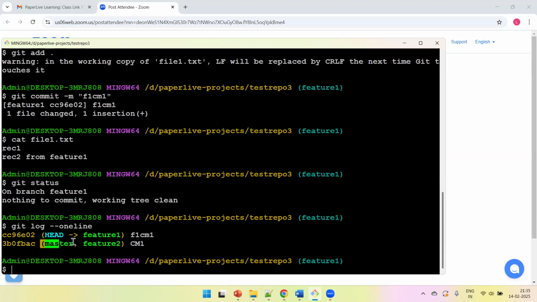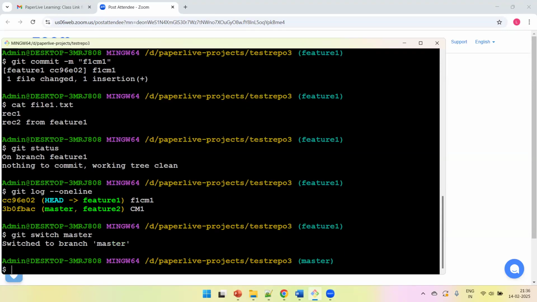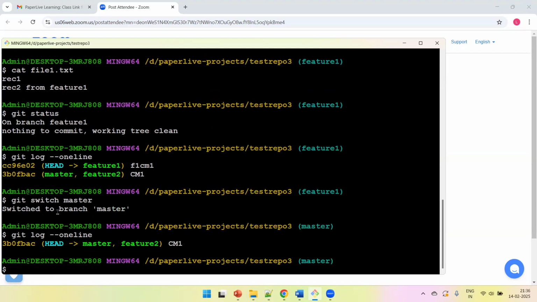We made one new commit in our feature branch. So the feature branch has 2 commits altogether: one from the base master branch and the latest one available here. At this point, if I switch to the master branch and run git log --oneline, you can see your master branch and feature 2 branch are in sync. So master is not having any clue about what we did in feature 1.